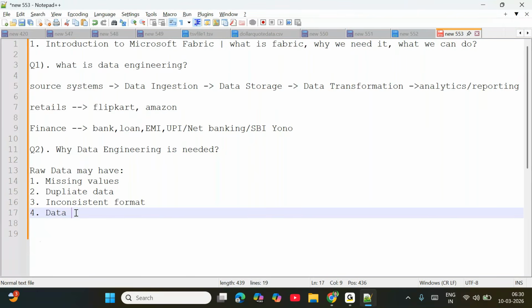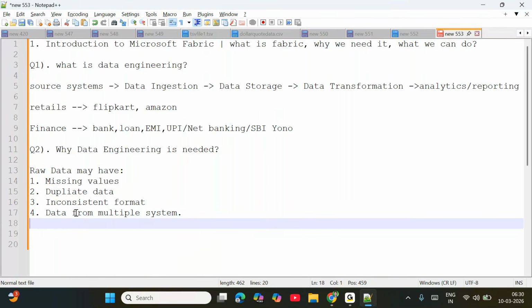Next thing, data coming from multiple systems. When data is coming from multiple systems, we don't know how each system stores it, or what the limitations of the different systems are.